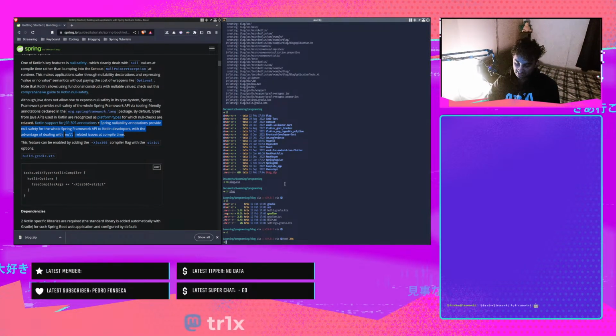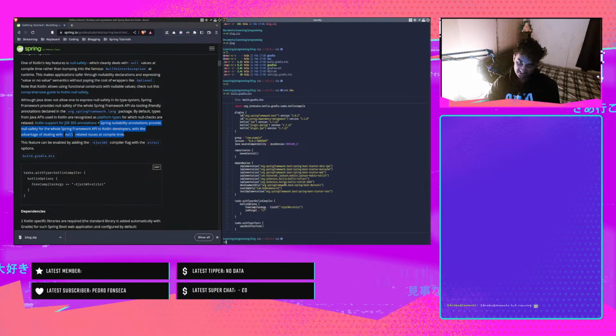Cool. So if I cat my build, I just want to see where it is. Kotlin compile. It's already there. Wonderful.